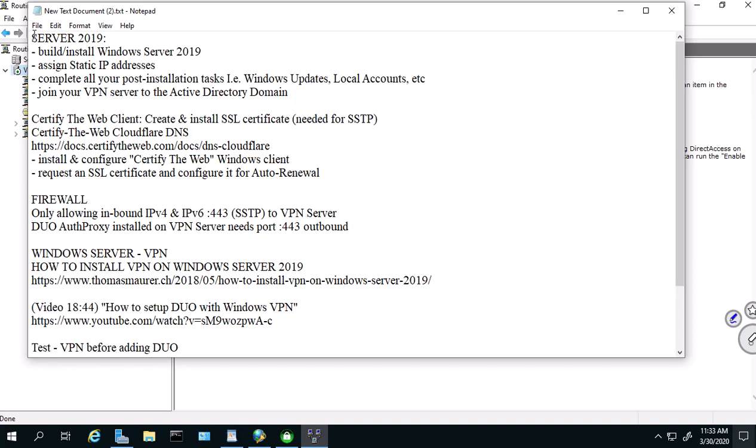Then the next thing that I did was I chose to do all of my preliminary stuff first, and so I went to install the Certify the Web client, and we'll look at that. And that needs dynamic DNS, and so I set that part of it up. Then I went to the firewall, and I went ahead and created my rules on the firewall, my inbound rules.